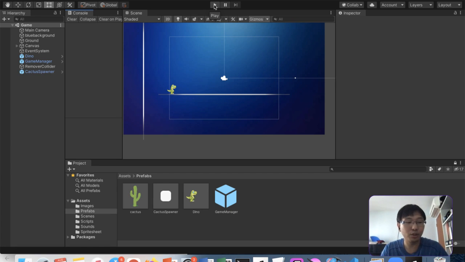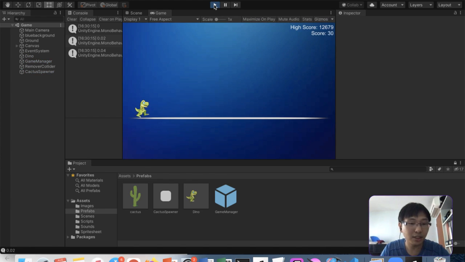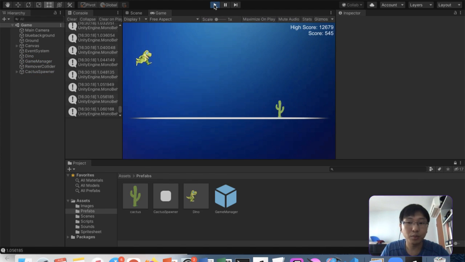And so today we'll be continuing what we left off. This is the game so far. Let's just play it for you. We have a cactus appearing, and then you need to jump over the cactus. The cacti are interspersed between intervals of 1 second and 3 seconds. And then it will get faster and faster and faster.